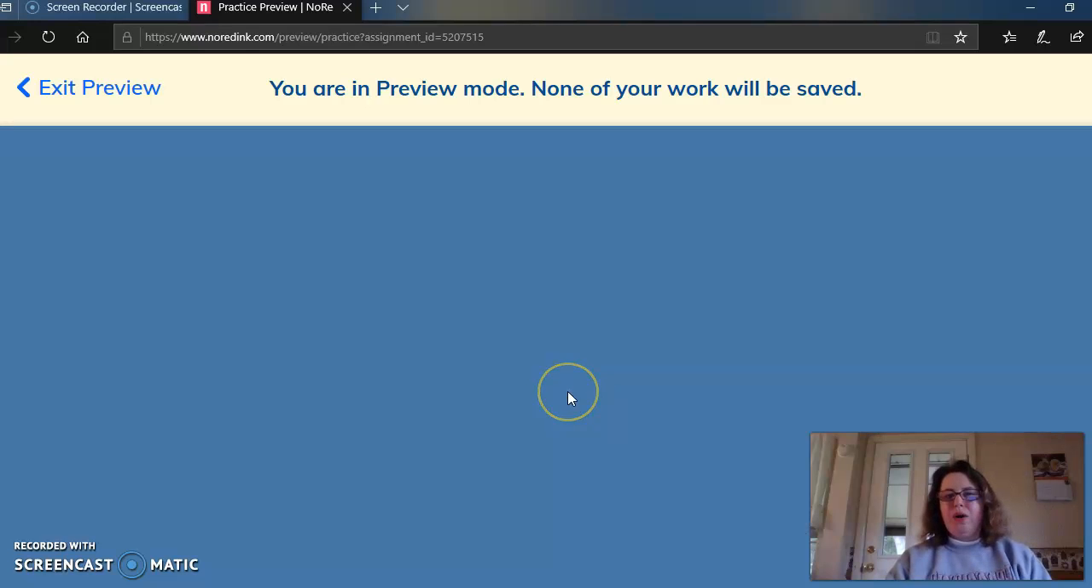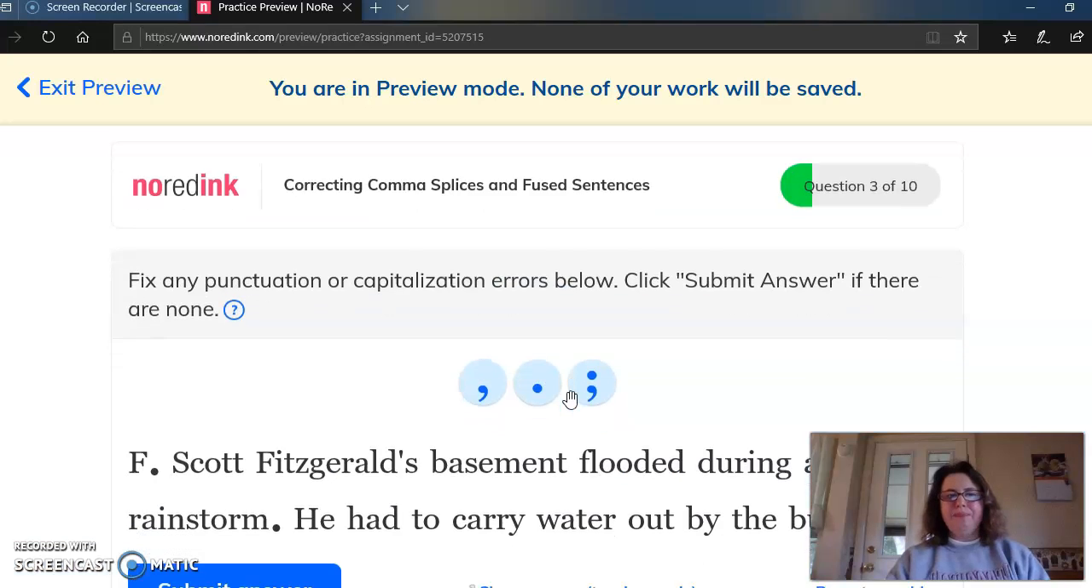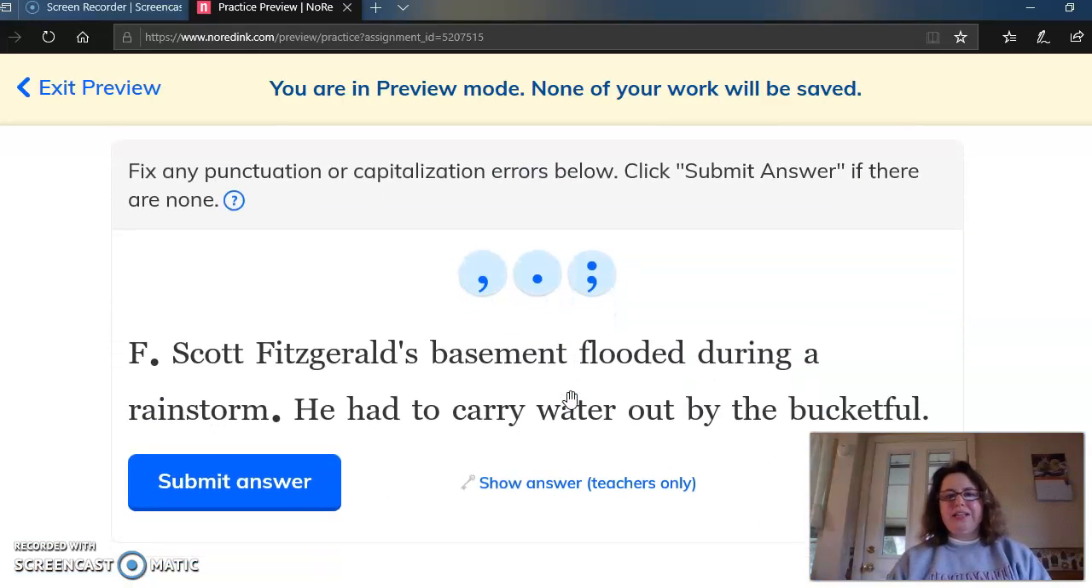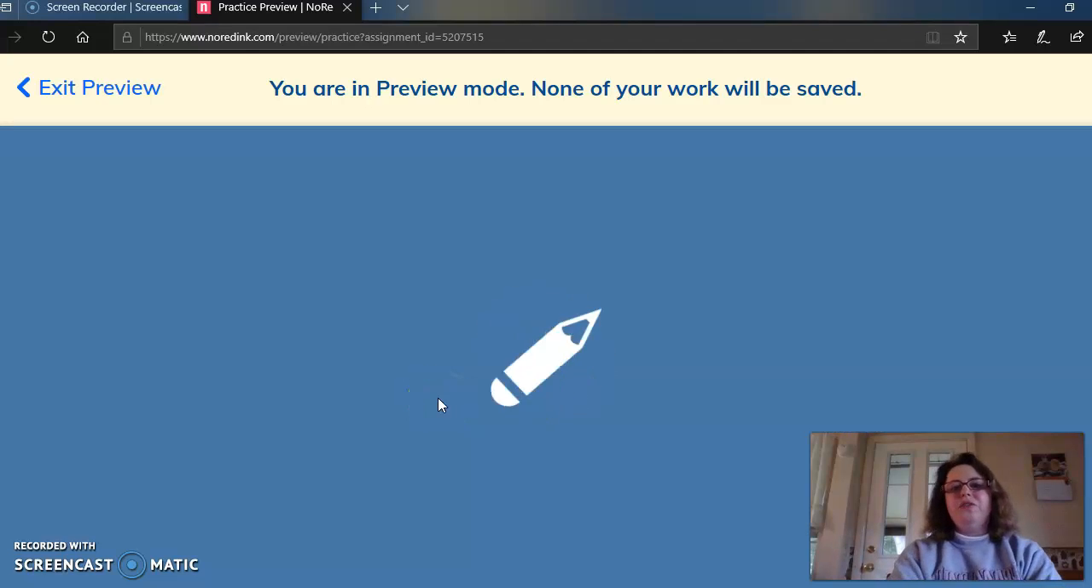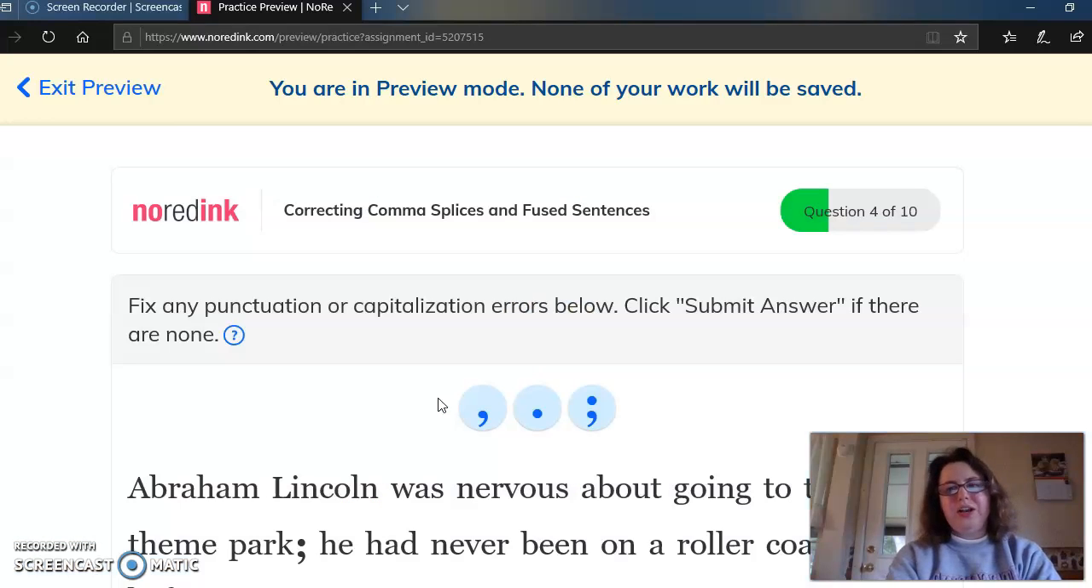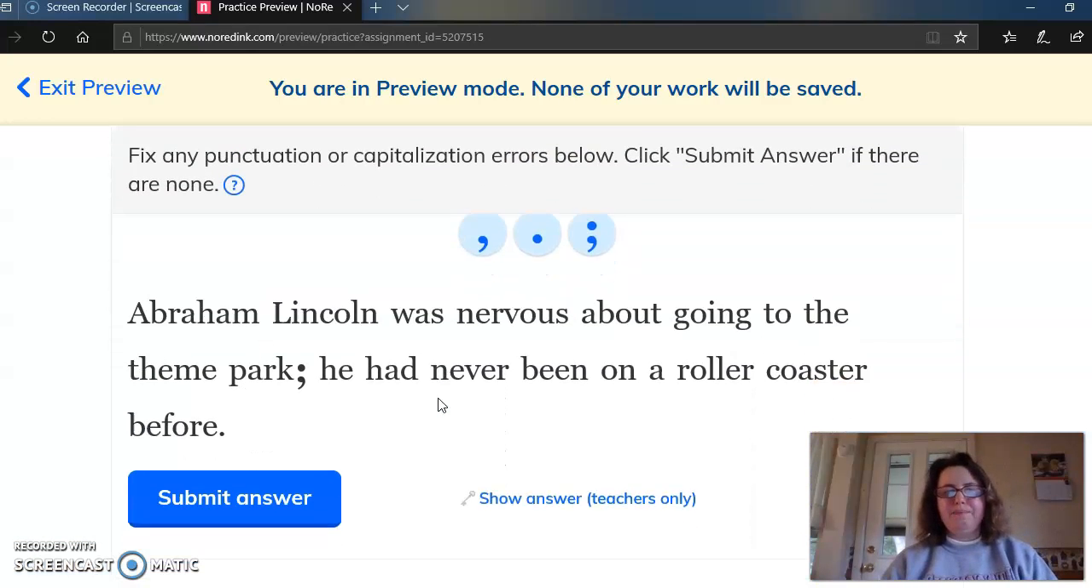Again, I could still have a semicolon here, but I'm picking a period. Okay, I'll do one more with you to show you. F. Scott Fitzgerald's basement flooded during a rainstorm. That's the end of the thought, that's a period. He had to carry water out by the bucketful. Well, when I look at that, I think, wow, that sounds good. So I will hit submit. So what you guys are going to do is pick the proper punctuation, and it gets more difficult with time.